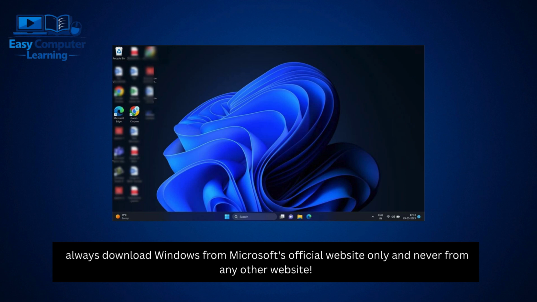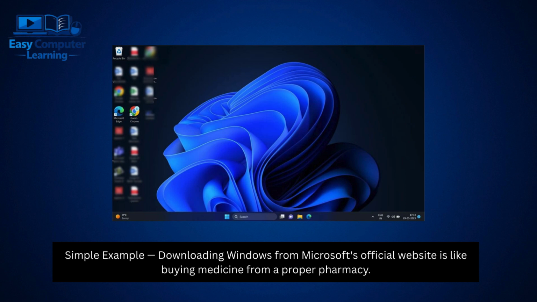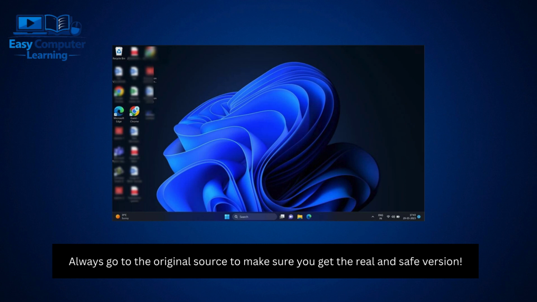Always download Windows from Microsoft's official website only, and never from any other website. Simple example: downloading Windows from Microsoft's official website is like buying medicine from a proper pharmacy. Always go to the original source to make sure you get the real and safe version.